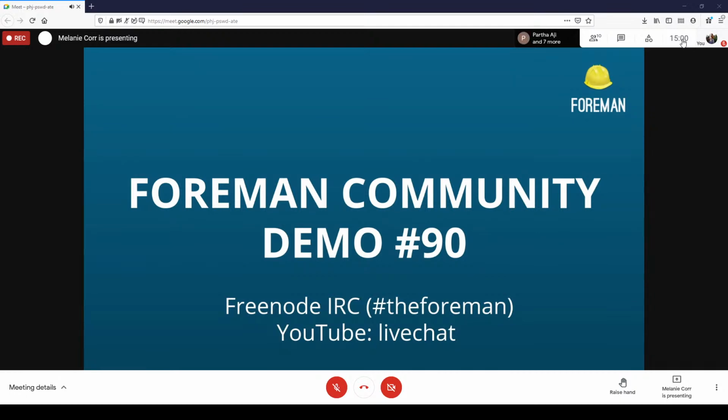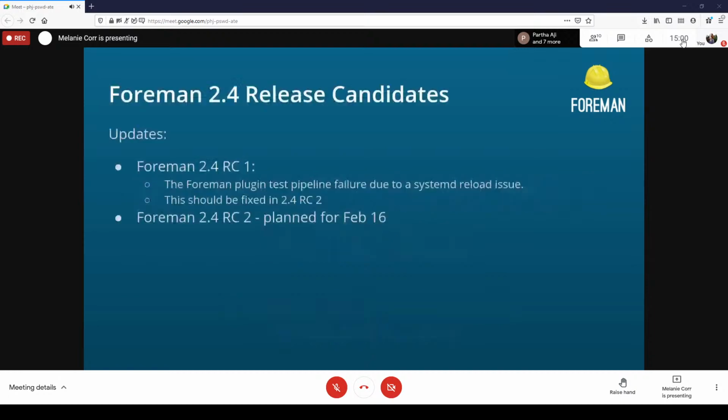Before we begin, just a few short announcements. With the first release candidate for Foreman 2.4, there was a plugin test pipeline failure due to a systemd reload issue, but a fix for this will be included in the second release candidate, which is due to land around February 16th. For the most part, there are no major issues with this release candidate, so please test the release candidate to get a preview of the upcoming features and also to help make this release as stable as possible.